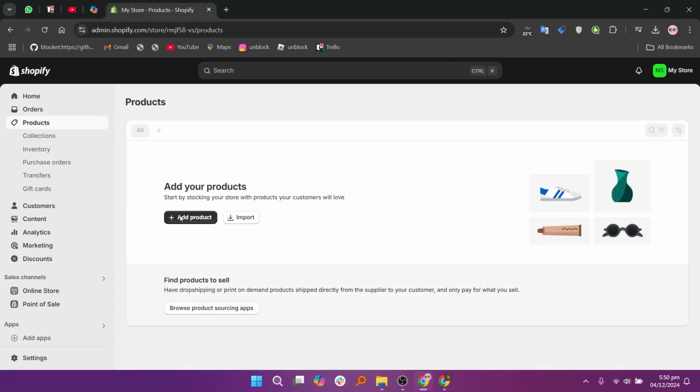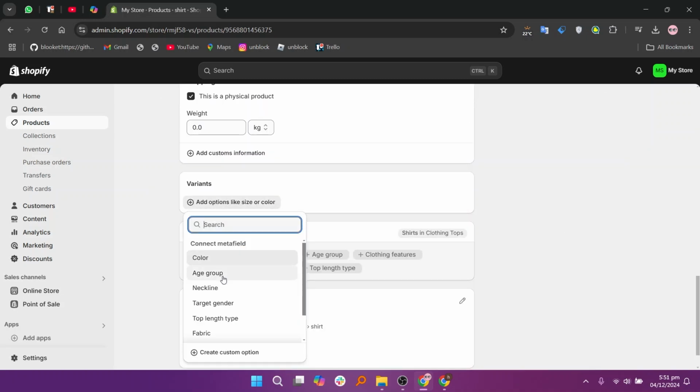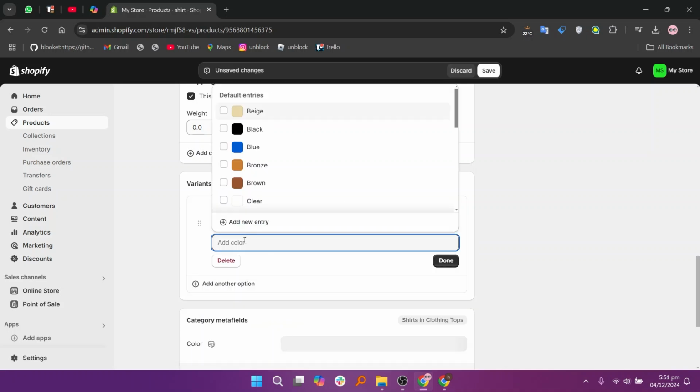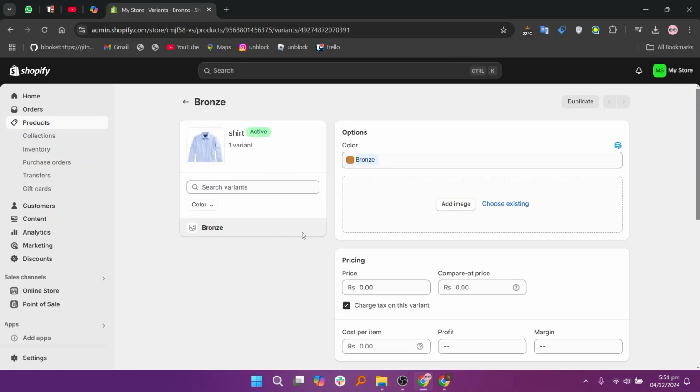Head back to the Product tab and select the product you added here. Then scroll down to reach the Inventory section. Here, click the Add button in Variants and connect Meta field from the drop-down list. Once added, choose the color of the selected option. To edit your variant, click on it and edit the details about it.